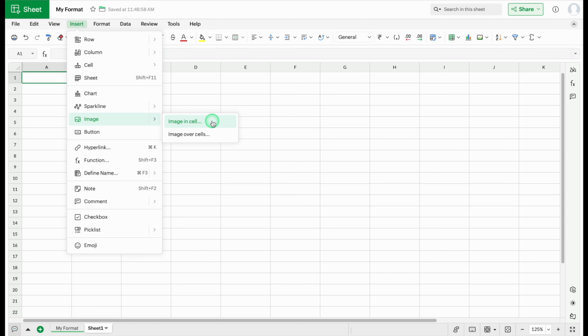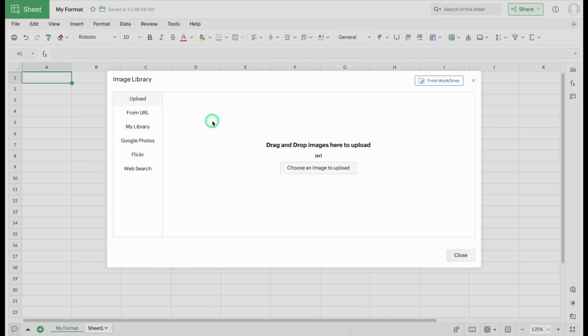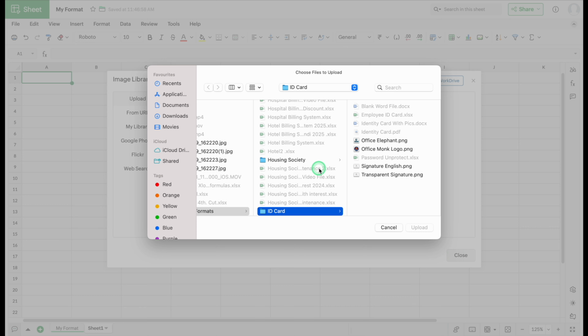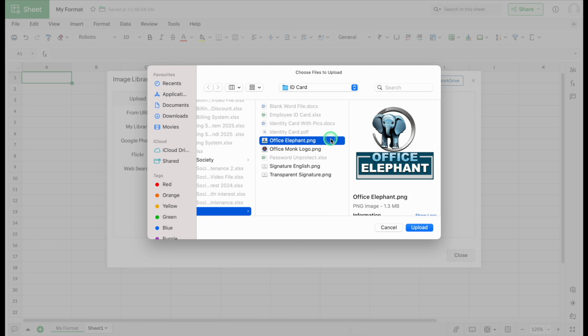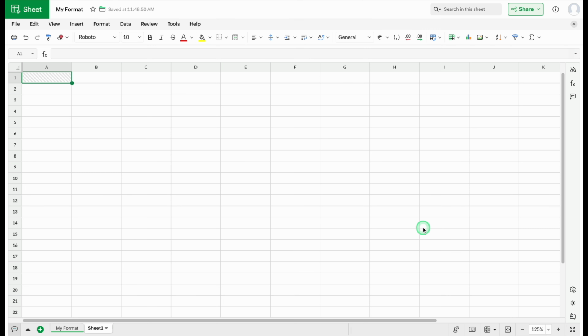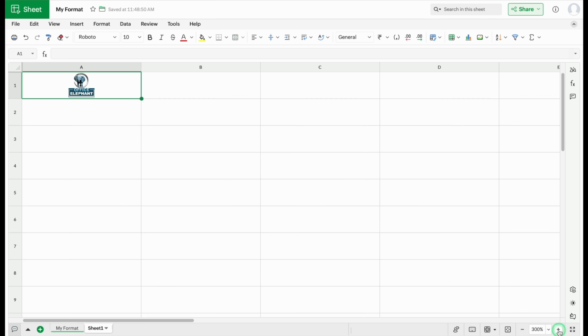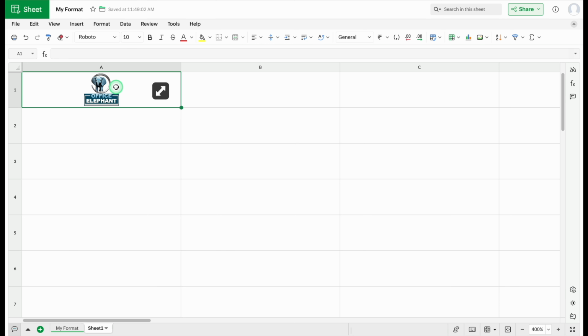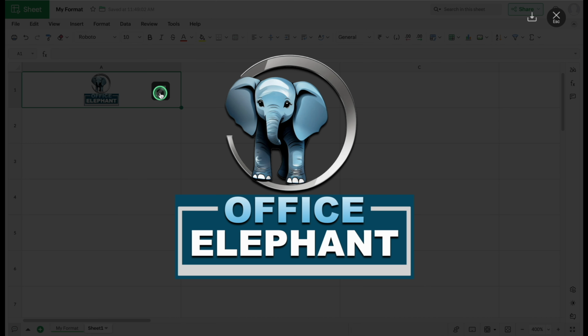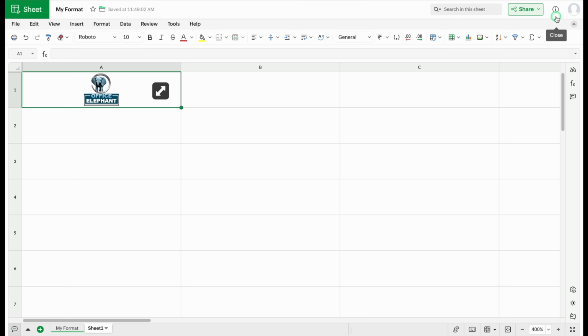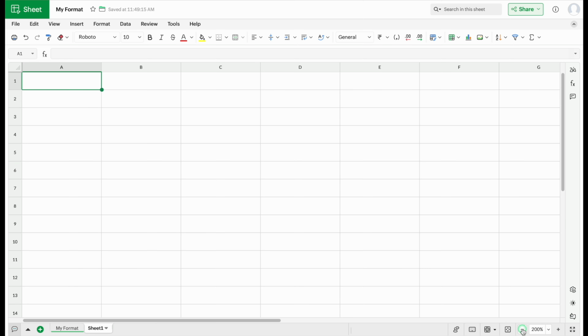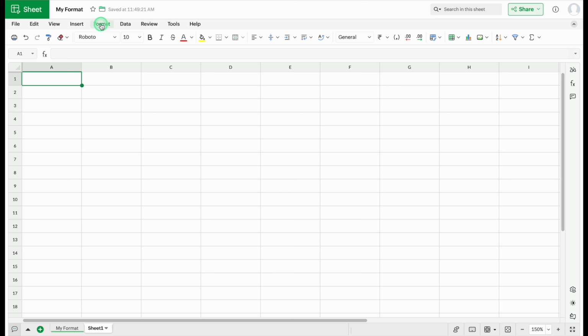This feature is awesome. Let me click on image in cell, choose an image to upload. I'll click over here, select a desired image and click on upload. My image is getting uploaded and my image got inserted inside the cell. Let me zoom in and we can see the image over here. I'll click on the icon and the image is visible on the whole screen. Let's come to right and I'll close this. We'll delete this also and we'll zoom out my sheet.